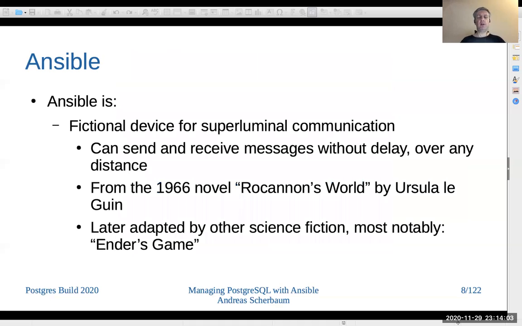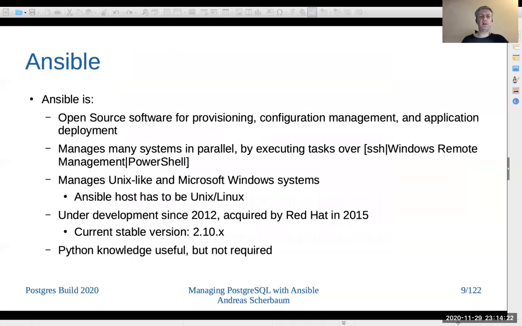What is Ansible? It's a device for superluminal communication, which was first invented in a 1966 novel by Ursula Le Guin. And most prominently, it was used in a movie called Ender's Game. It's probably not what we're looking for, so we're looking for something different.